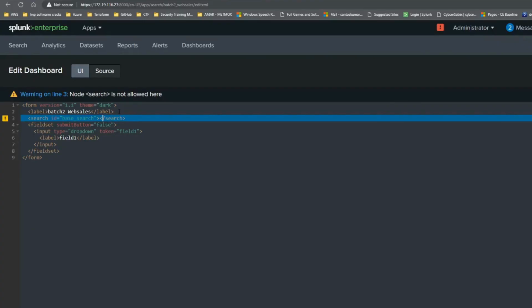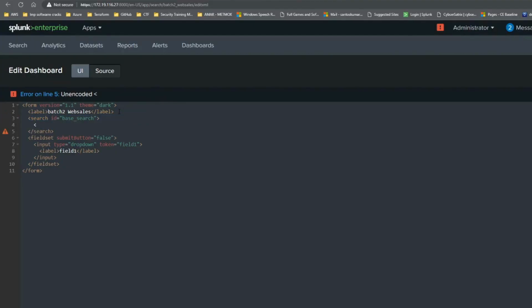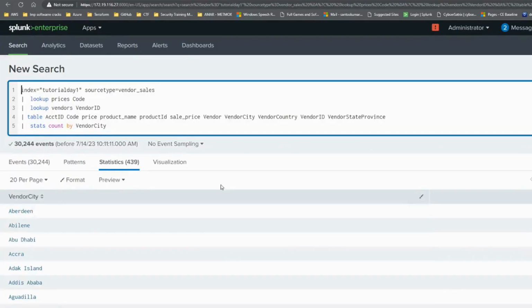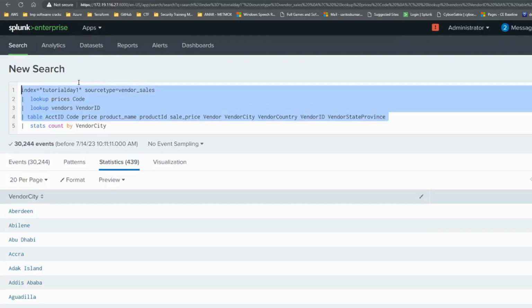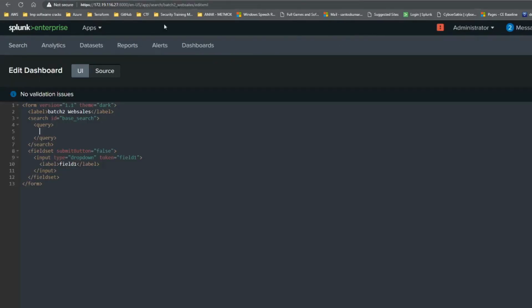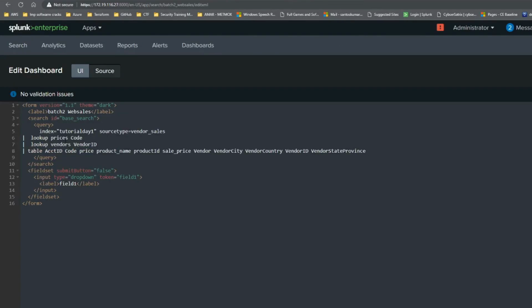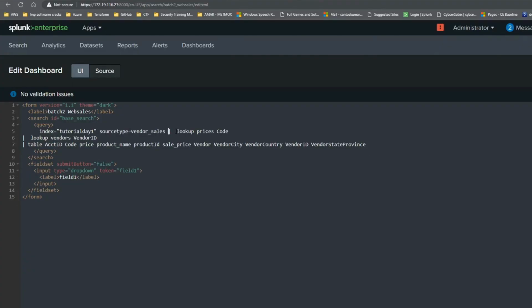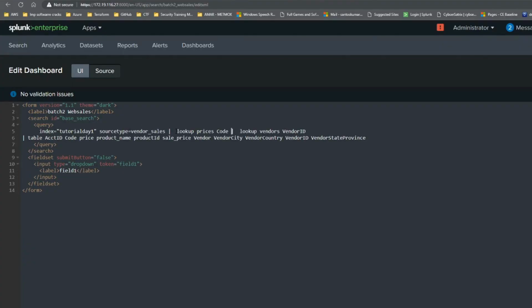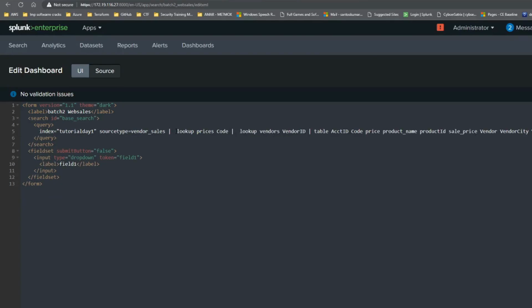And the search has to be written, and the query has to be written within the query tag. So I'll simply go here again, use query, and then within the query I will paste my query that I have here, right? So this is my base query.